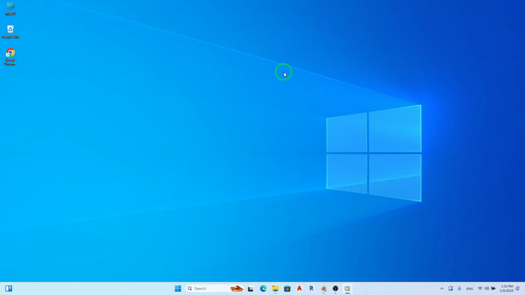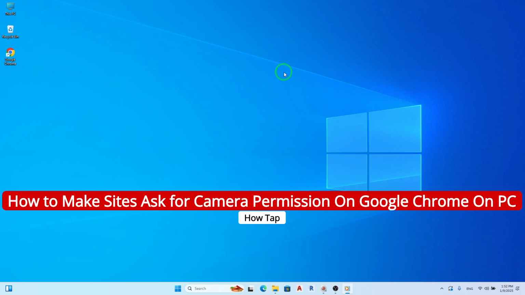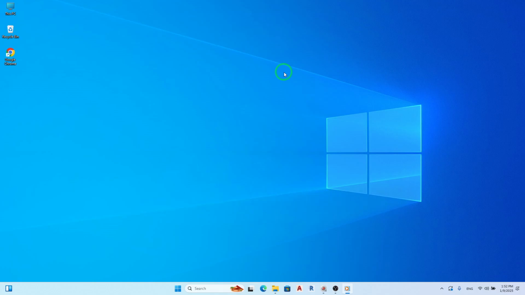Welcome. Today, we're diving into a simple yet essential update on how to manage camera permissions in Google Chrome on your PC. Whether you're using it for video calls, streaming, or online meetings, knowing how to control these settings can enhance your experience and privacy.